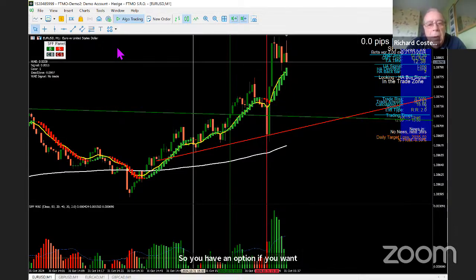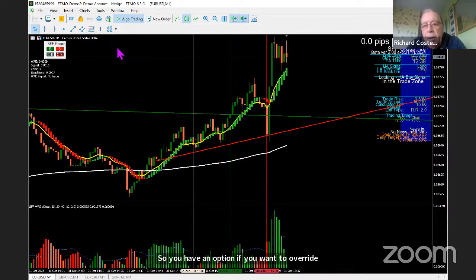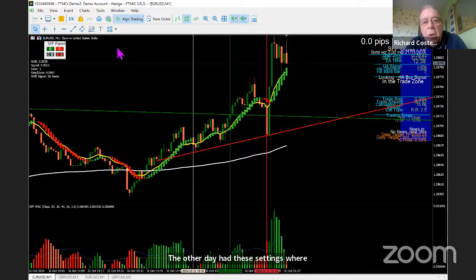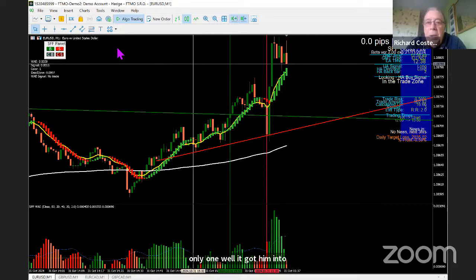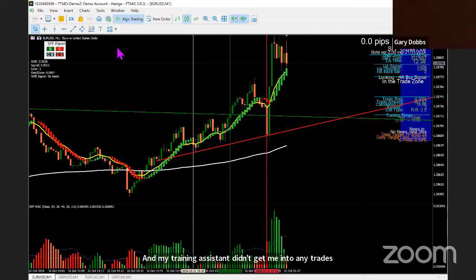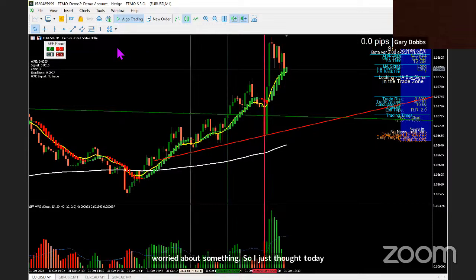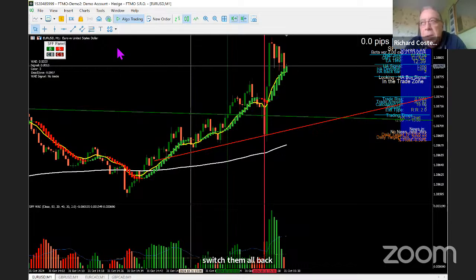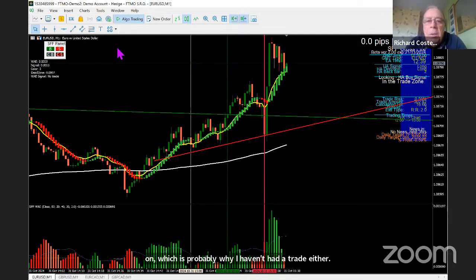And Gary, the other day, had his settings where the moving average was switched off, and it got him into 4 trades, and my trading assistant didn't get me into any trades. So I switched them all back on. I'm just worried about something, so I just thought today I switched them all back on, which is probably why I haven't had a trade either. It's purely a personal thing. It's something I'm happy to do if conditions are right.